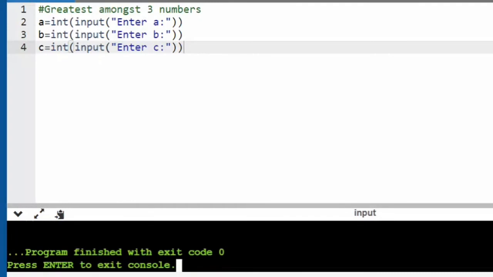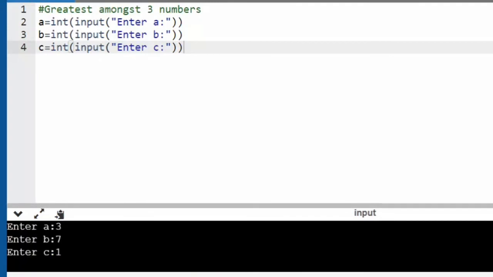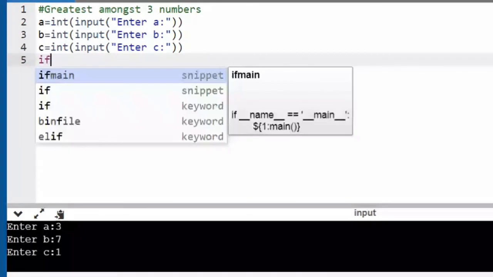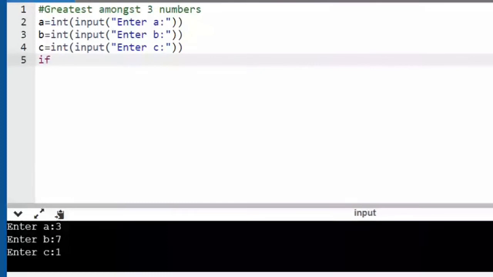Now we need to write the logic to actually compare the numbers among each other. To do that, I have a construct which is called an if. This logic is in your hands, and whatever logic you write, it will execute. If you write your logic wrong, then your output also will be wrong. So here I'm writing the logic.